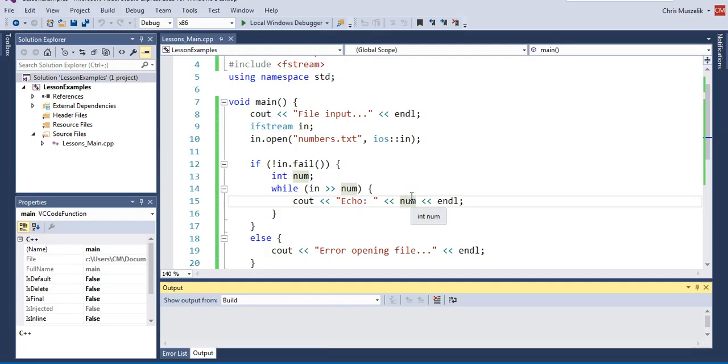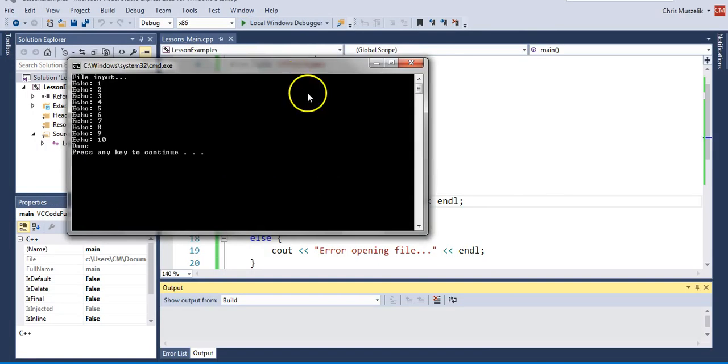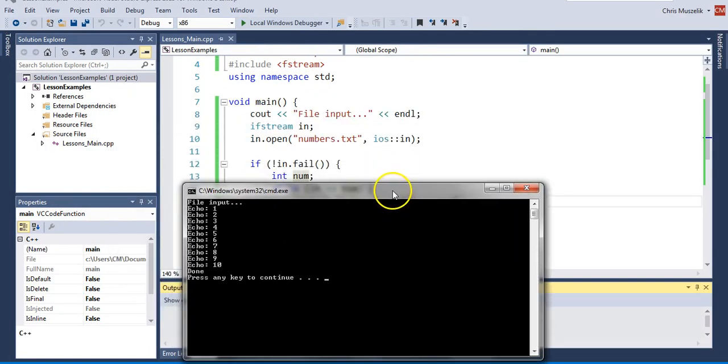I already built this. So let's run this. So now it'll echo out those numerical values, and when they are read in from the file, they are actually read in as integers. So you can do mathematical things with these. You don't need to treat them as strings.